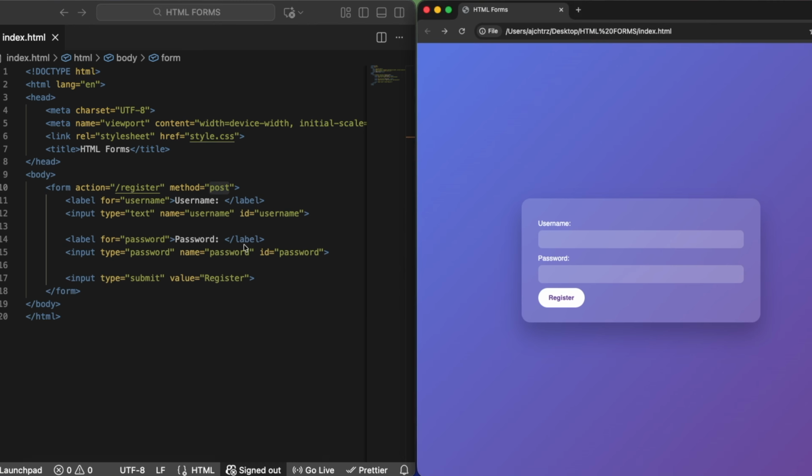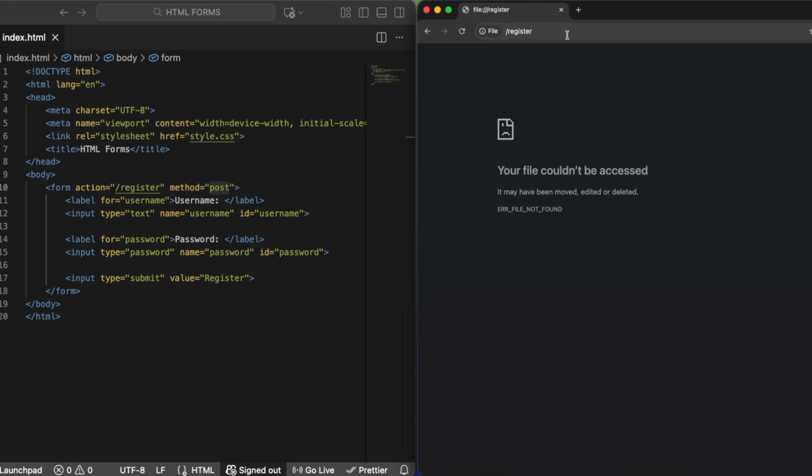So let me save and refresh this page. Like I said earlier, this looks similar to the get method, but the method that we have used over here is post, and it changes everything. When this particular form is submitted, the data goes directly to the request body. The URL stays clean, and the data is not visible in the address bar. So let us try this right now. When we add the username and the password, and we hit register, you'll notice that no data is provided in the URL. That's why post is required for sensitive data.